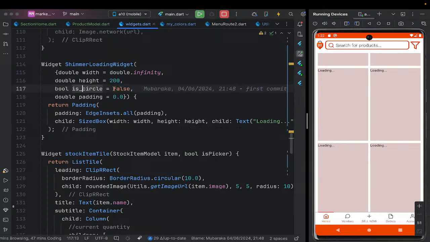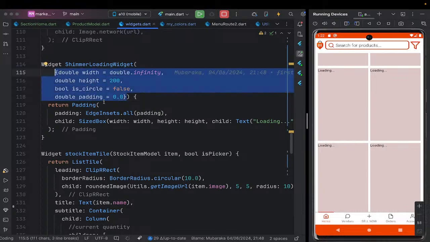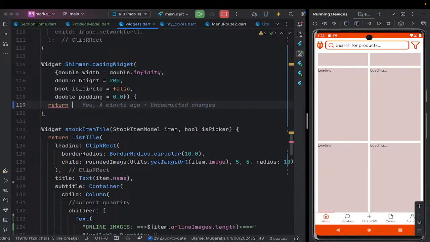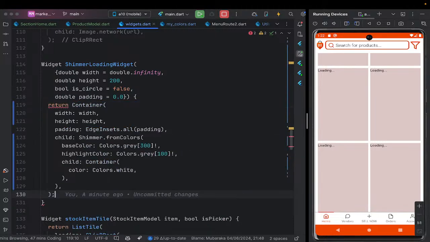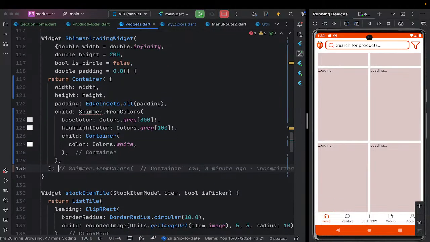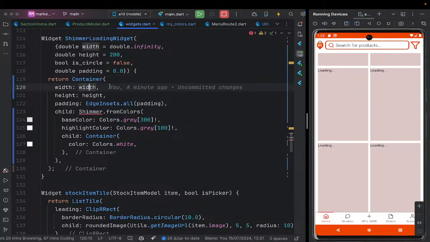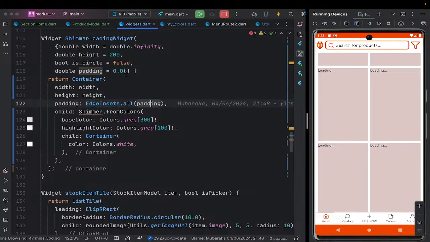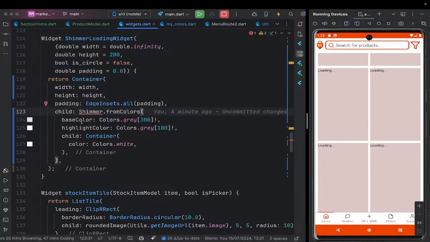You can tell here whether it is circular or not circular, and then you can give it padding as well. By default, these are the things that I'm setting as padding. So here I just put a placeholder. However, I'm now going to go ahead and create a real schema widget. So we return a container with the width that has been specified and the height that has been specified as options, and then the padding we give accordingly. And then after that we say child. So this is a container that has a child.